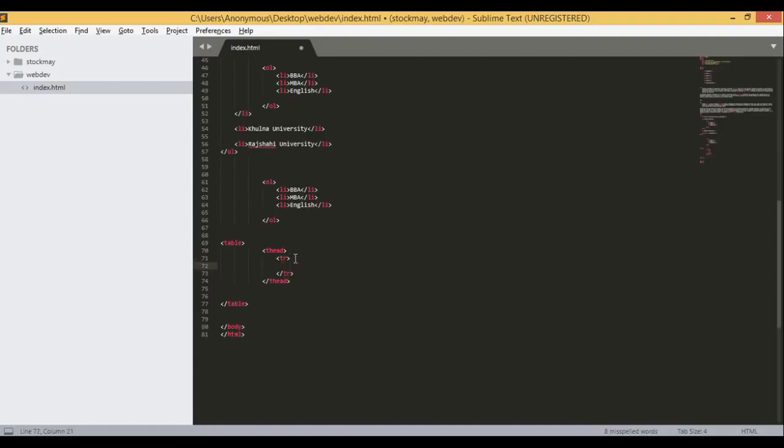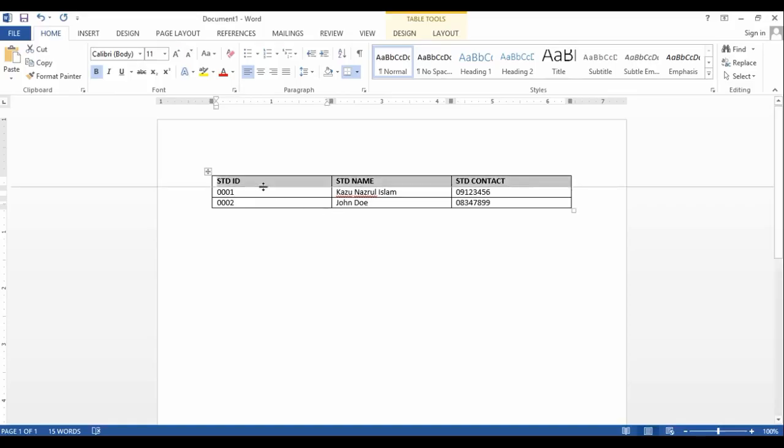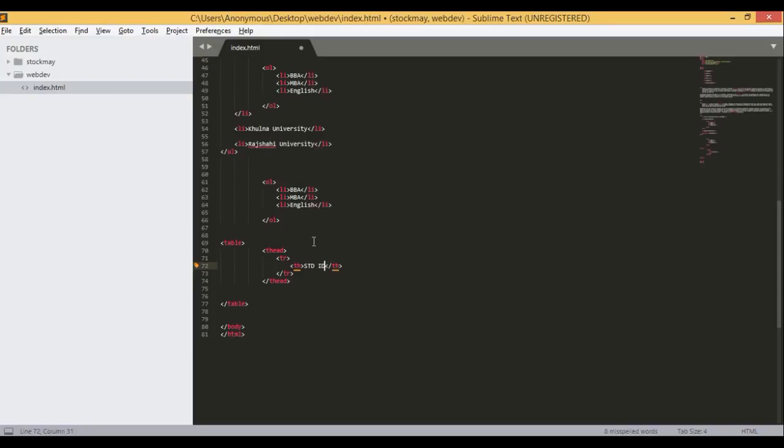And then under this row we'll have to put the header. First one is ID, like this one, and then we have another two items here. Okay, so we have three items in here: table row, then three table headers.